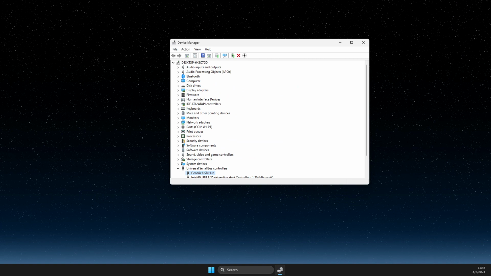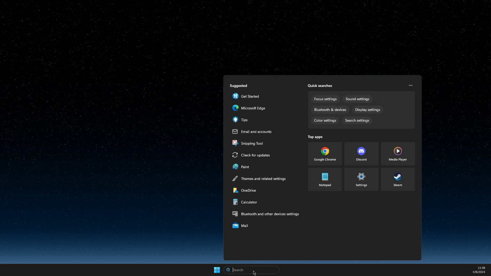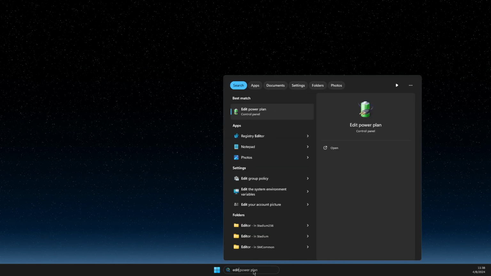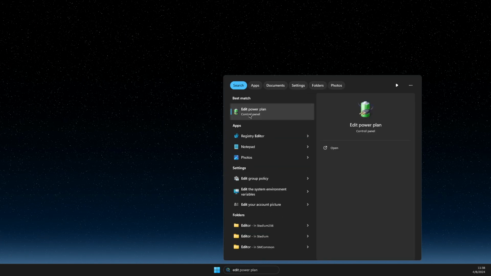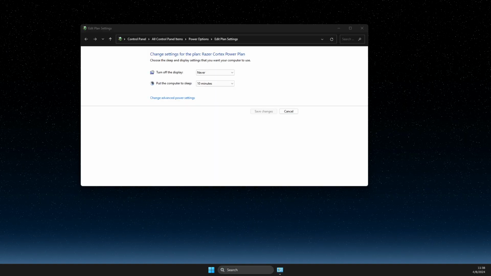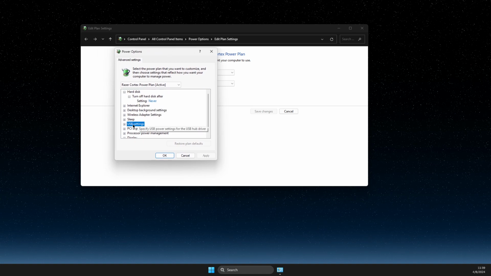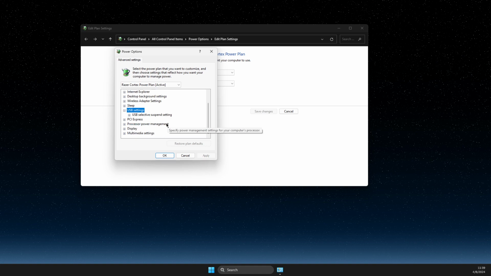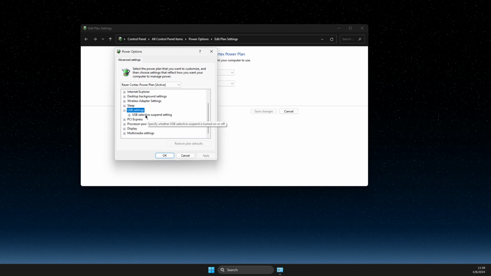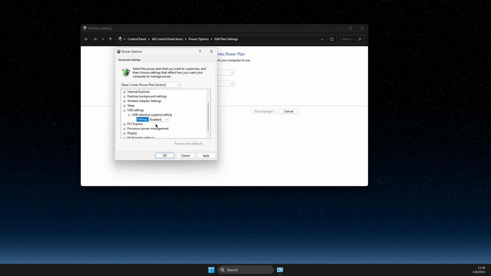And after that, what you need to do next is go on search again and write edit power plan. Then go to change advanced power settings, and on this window here, scroll down until you see USB settings, expand the option, and then select USB selective suspend setting here and make it disabled.